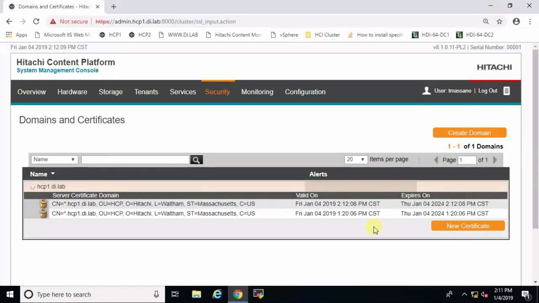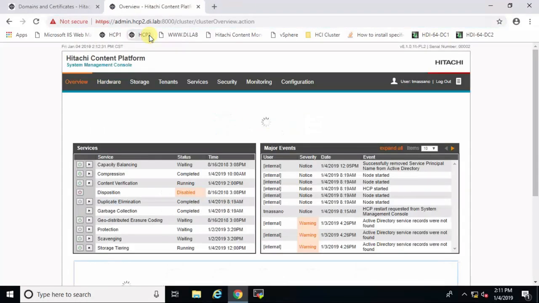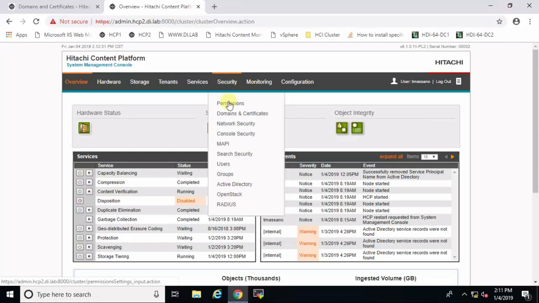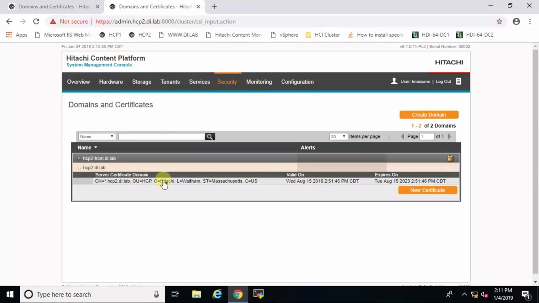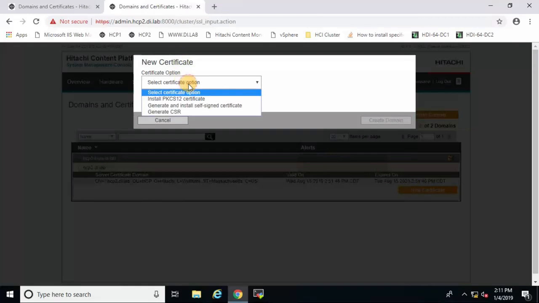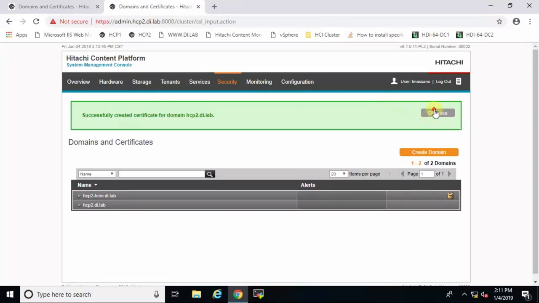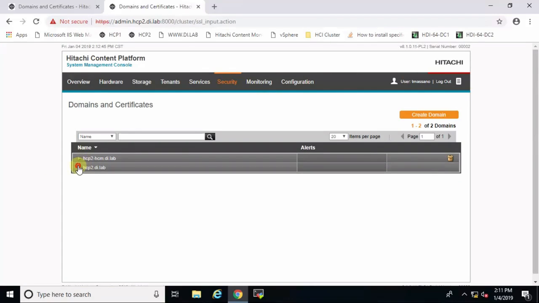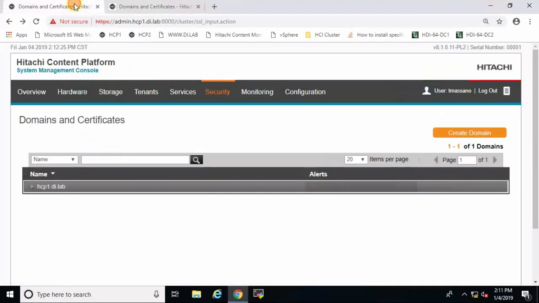There they are. Now if we go to the second HCP, I want to do the same thing: Security, Domains and Certificates. I'm going to generate a new certificate, self-signed, and generate it. Okay, and I should have that one here also. And I do.